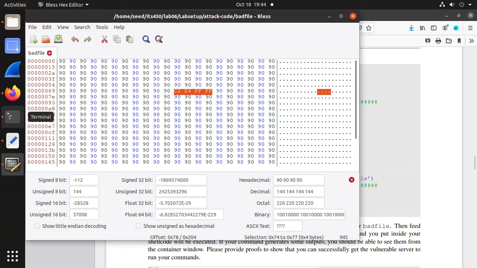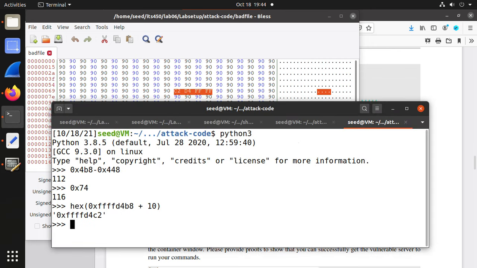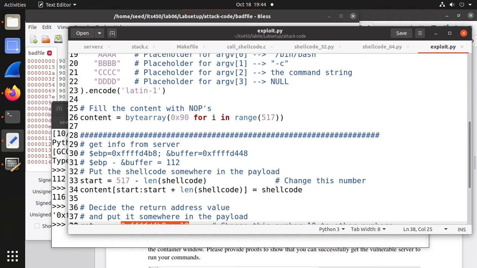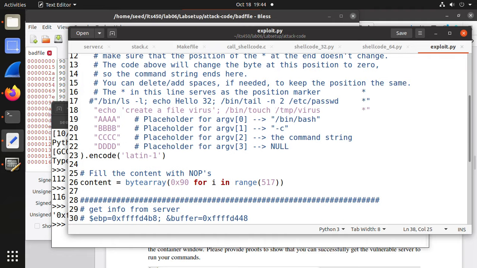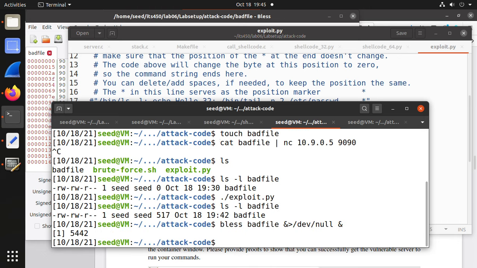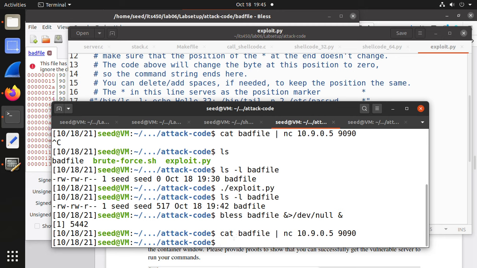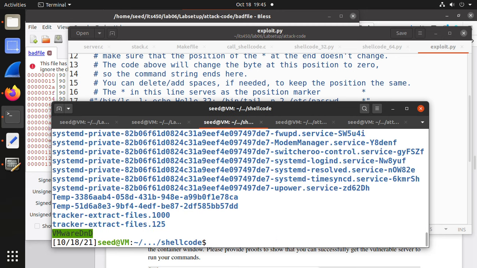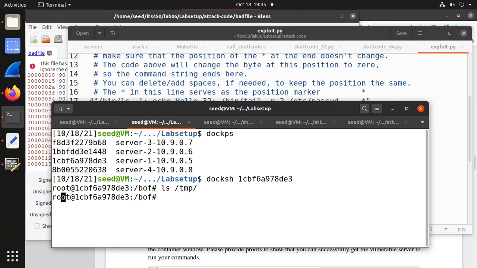Okay, now let's launch the attack. What's the command we used in the attack? Here it creates a virus file, right? Now let's launch the attack. Use this command. We send the payload through the TCP connection to the server, or the container. Now we need to go to the container here. Check the temp folder to have a look. You can see a virus is created, which means the attack worked.